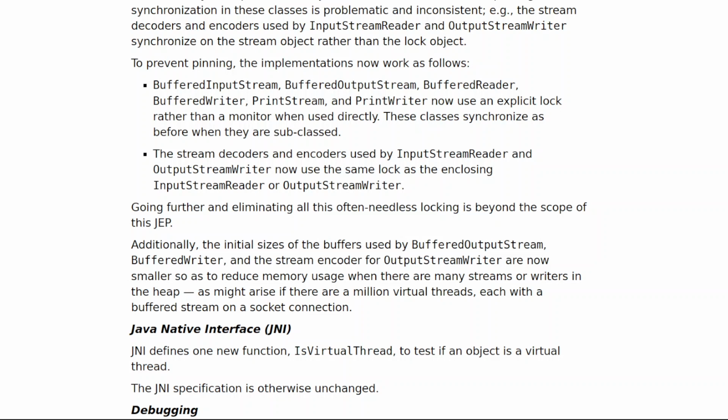2. The stream decoders and encoders used by InputStreamReader and OutputStreamWriter now use the same lock as the enclosing InputStreamReader or OutputStreamWriter. Going further and eliminating all this often needless locking is beyond the scope of this JEP. Additionally, the initial sizes of the buffers used by BufferedOutputStream, BufferedWriter, and the stream encoder for OutputStreamWriter are now smaller so as to reduce memory usage when there are many streams or writers in the heap, as might arise if there are a million virtual threads, each with a buffered stream on a socket connection.